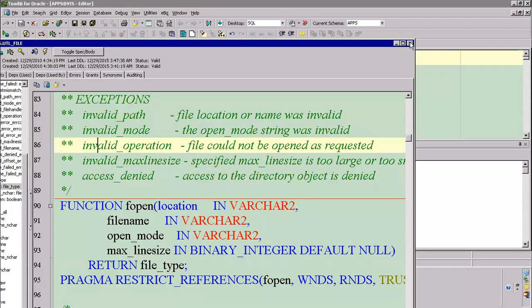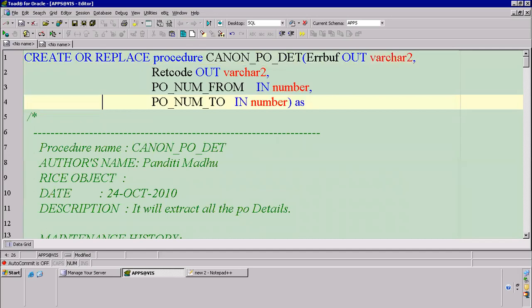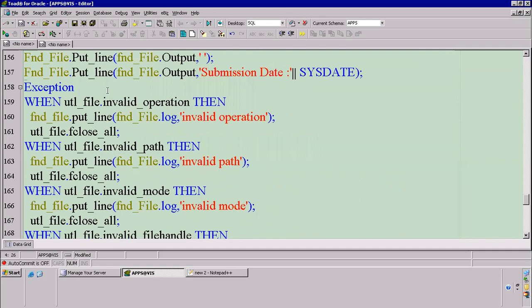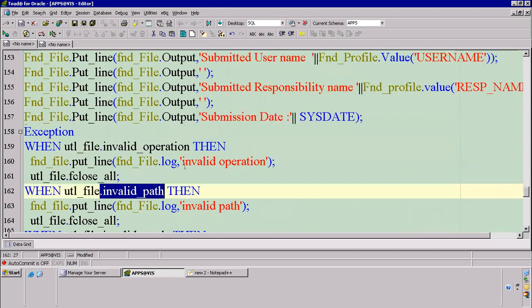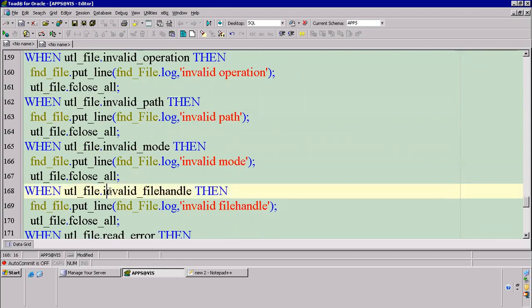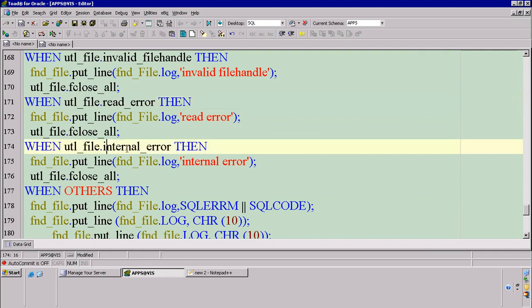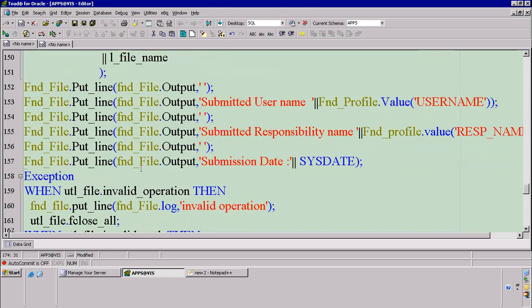Exceptions are common for every outbound. Come down here, these are all I'm talking about. Invalid operation, invalid path, invalid mode, and invalid file handle. If you give any other extensions, it will go to invalid file handle, read error, internal error. Overall, 6 exceptions are there.